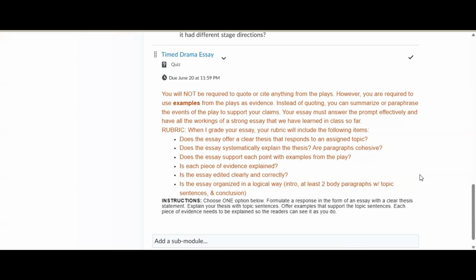Each piece of evidence needs to be explained so the readers can see it as you do. So the only thing that you are not really going to be privy to before you open the essay are the prompts themselves. The prompts will all have to do with the play A Doll's House.